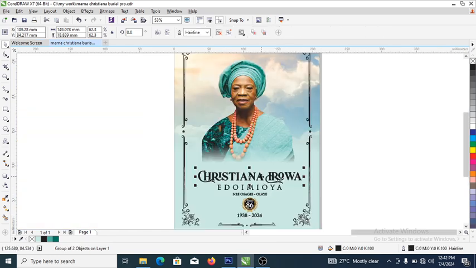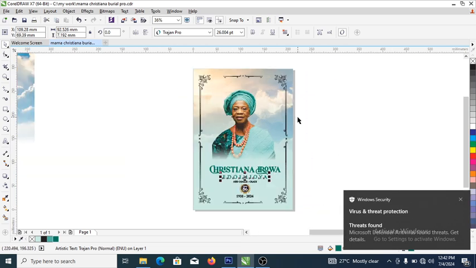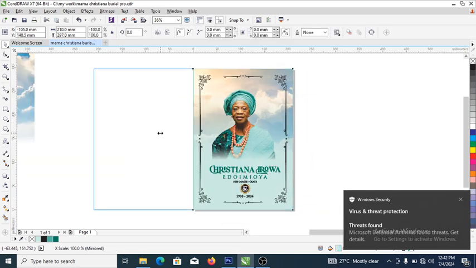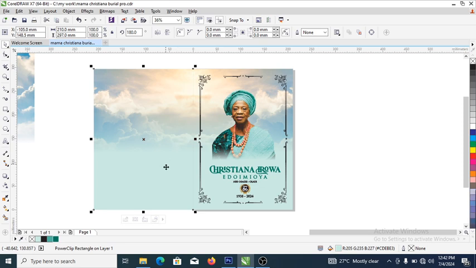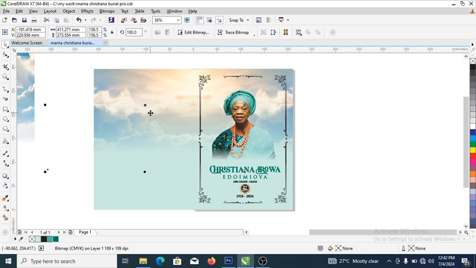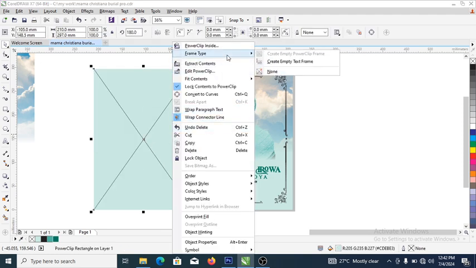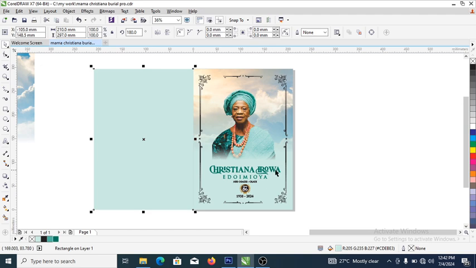I'm gonna have to make this color. Likewise this. The rest will be black. Then let's make a copy of this background to the other side. So what we are going to do now is to delete this, then right click on the object, then you locate frame type, then you go ahead and hit none. Automatically we're gonna have that plain.